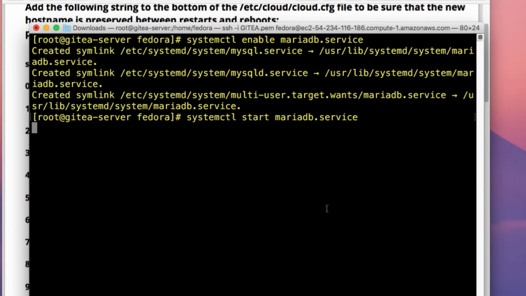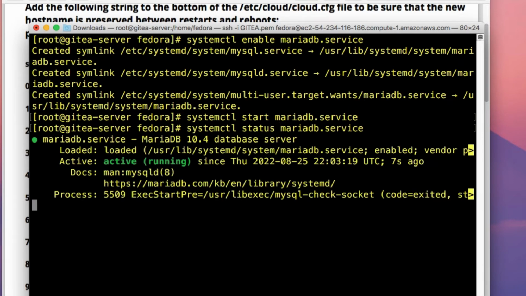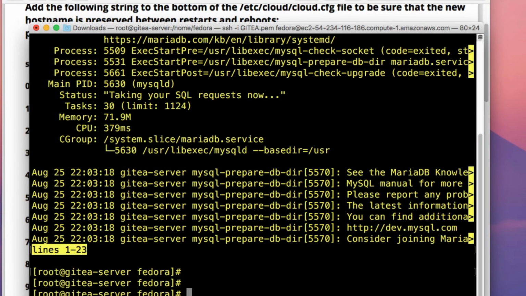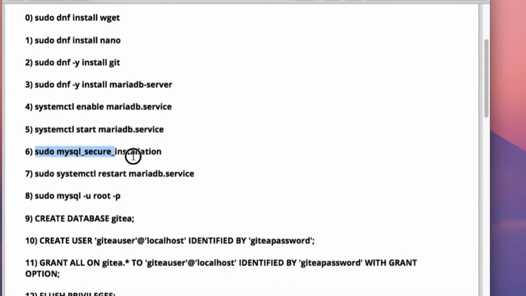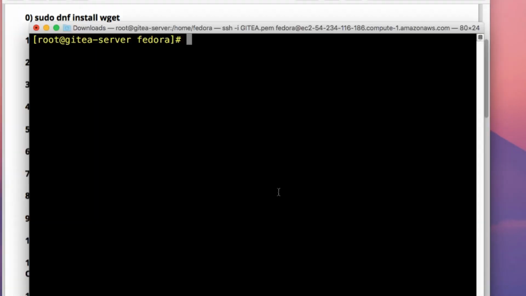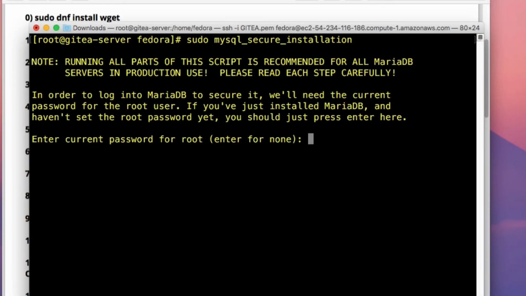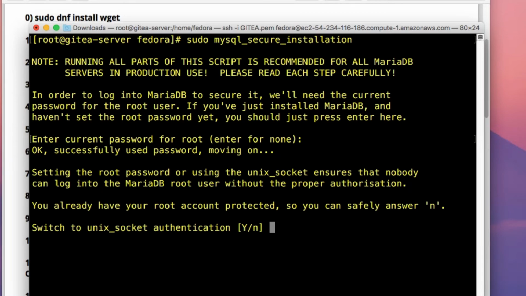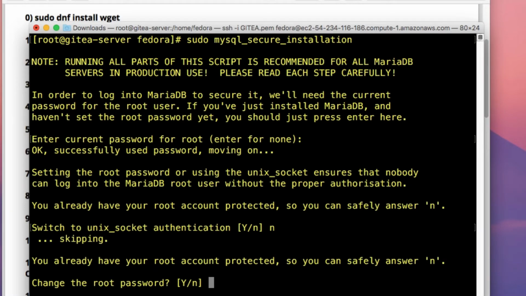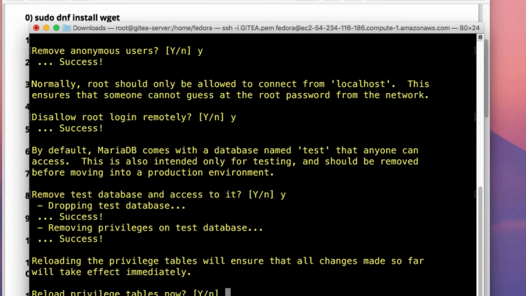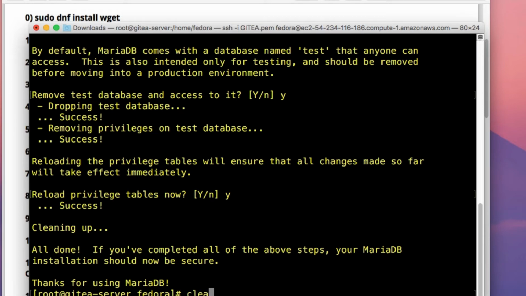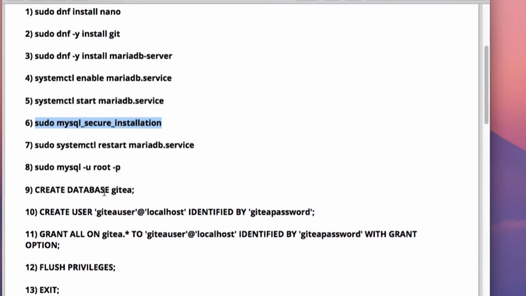I'm starting MariaDB now, and the next thing that I need to do is to check the status of this service. As you can see, the service is marked as active and running. That's what you also need to have on your terminal window as you follow along with this tutorial. The next important part is to secure the MySQL installation. Just run the command sudo mysql_secure_installation. You just need to respond with Y on each prompt, as you can see, and then just clear your screen once you've done that.